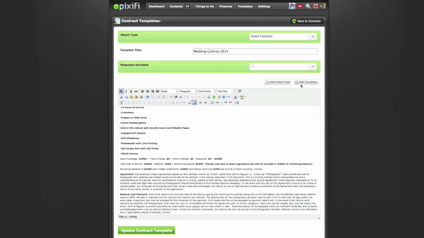What I really like about this is that you can say, for instance, that their package is $4,000. You want to give them a choice on how they want to pay, like if they want to do an installment plan or something like that. You can add checkboxes to give them certain options on how they want to pay their remaining balance or whatever.